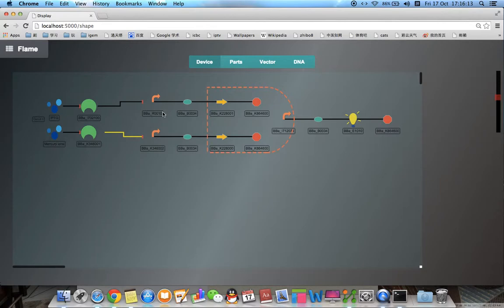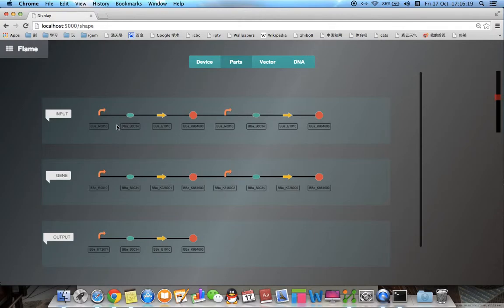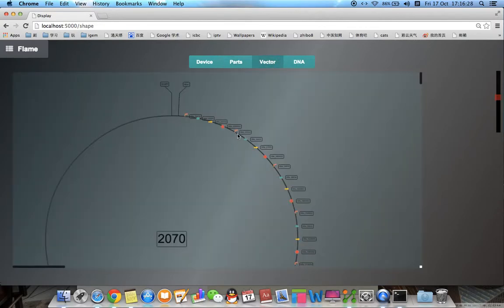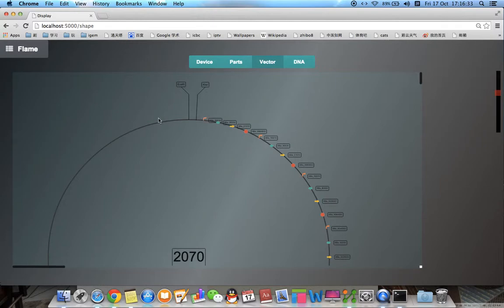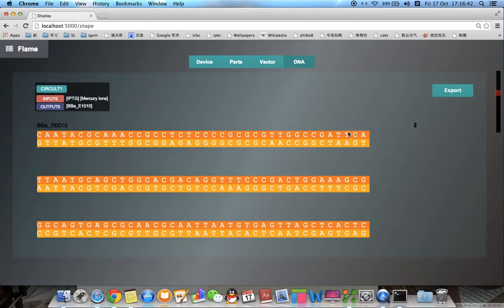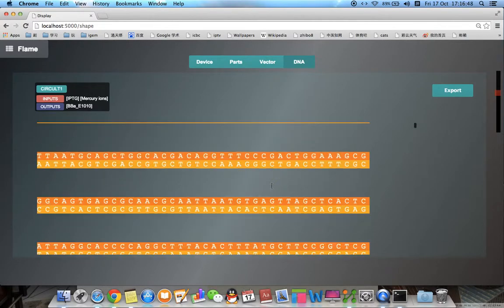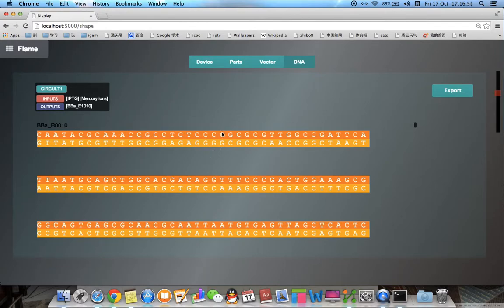In the parts view, we arrange components into 3 groups so that you can look at them more clearly. In the vector view, we put these components into a plasmid with restriction enzyme cutting site. Finally, we also provide the DNA sequence for you. With these 4 kinds of view, you can examine your design from 4 different angles.